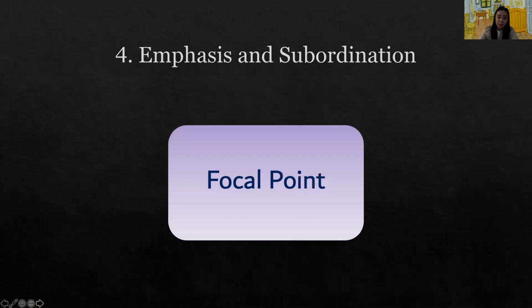So now let's see the focal point. Can you guess what the focal point is? What is the focal point? It's very related to the emphasis. Isn't it like the main image or the main starting point of the artwork? Perfect. That was a perfect answer.